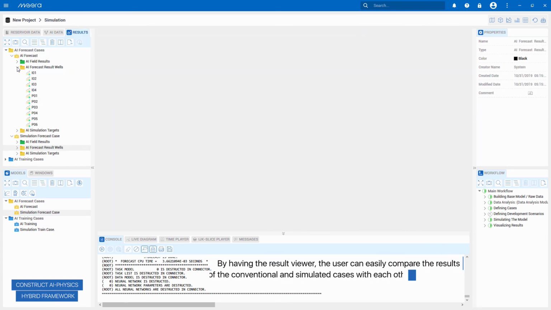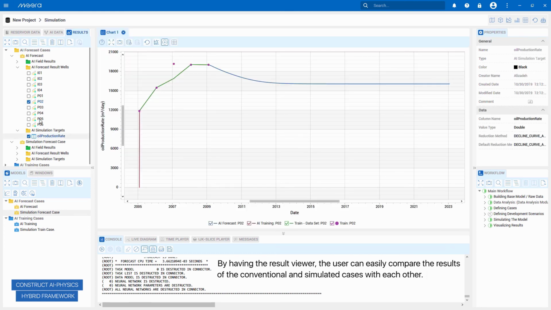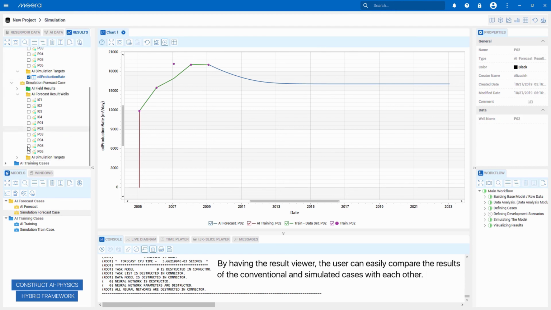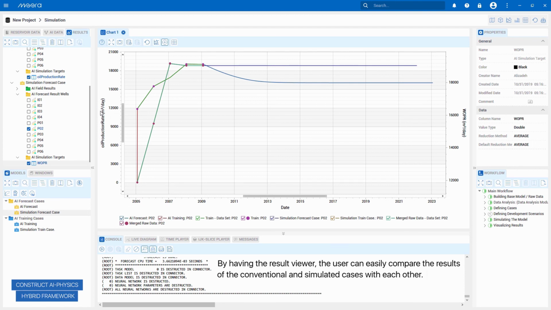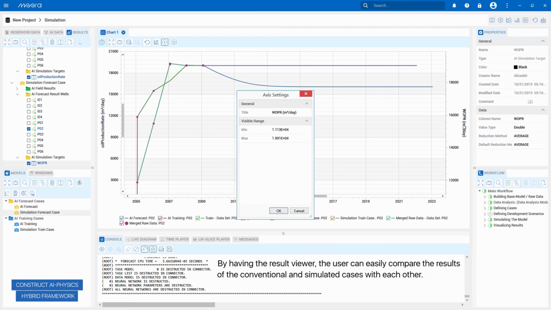By having the result viewer, the user can easily compare the results of the conventional and simulated cases with each other. At first, I selected the pure neural network results in which the raw data points could not be trained correctly. Then I want to compare the result of the created dataset from simulation with that one for the same well. Note that for a good comparison between results, you should fix the axis of minimum and maximum values.